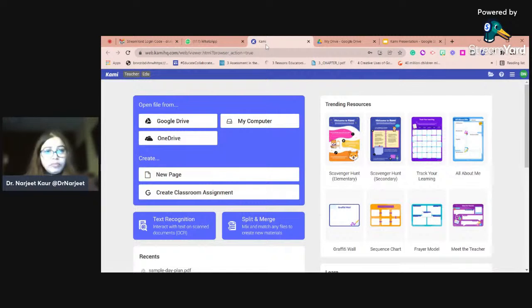Now, this is the interface of Kami, right? Very bright and very beautiful interface of Kami. What happens when you see this interface? How do we reach this interface? First of all, you have to log in with your Google account, right? You have to log in with your Google account.